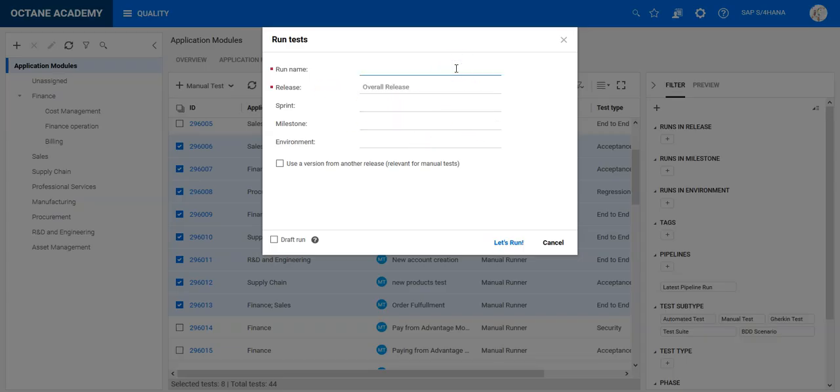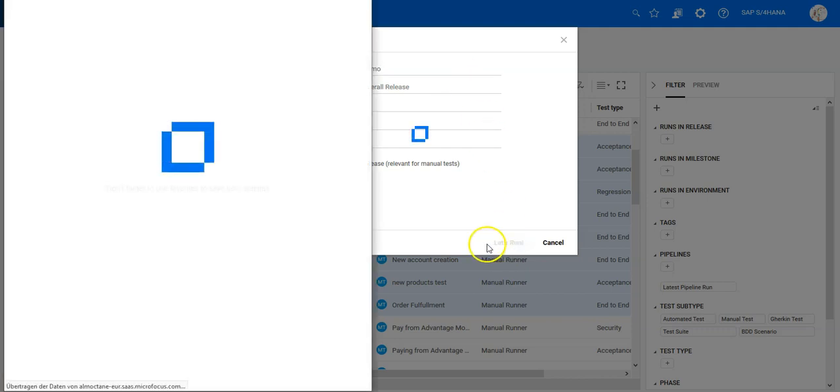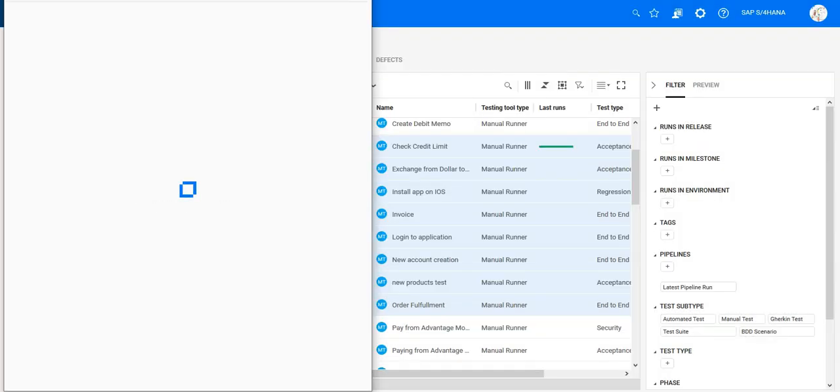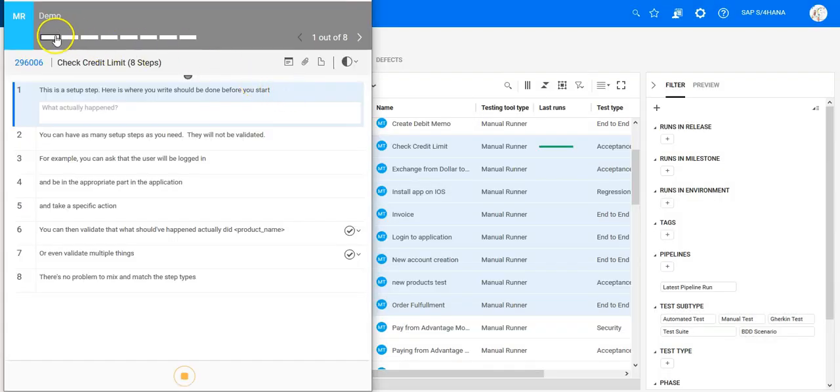So this is fine. Run just as a demo. Run it. And in the manual runner, I can now really see here all the different test cases which I've selected to be executed and do the execution just quickly.